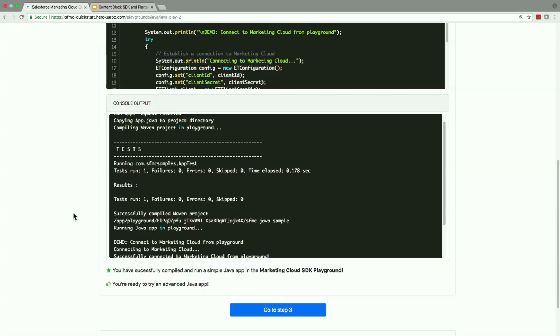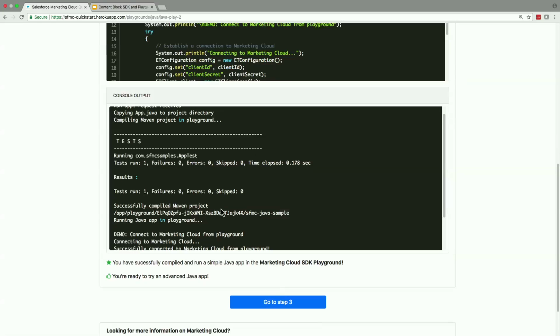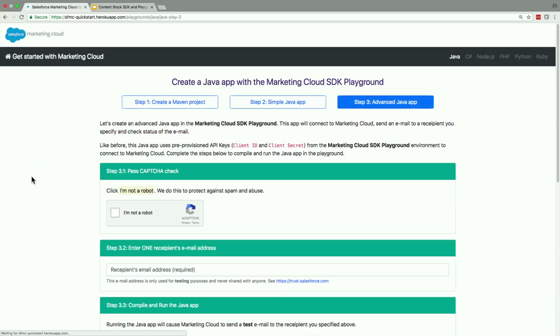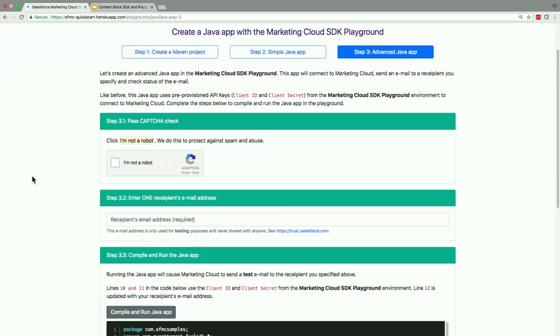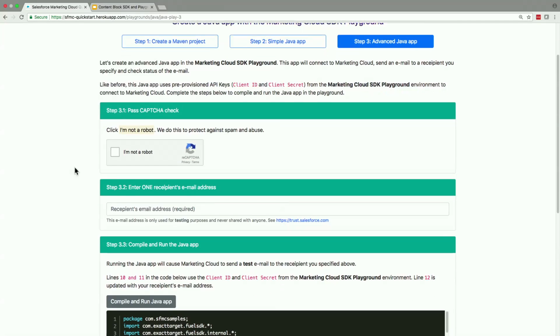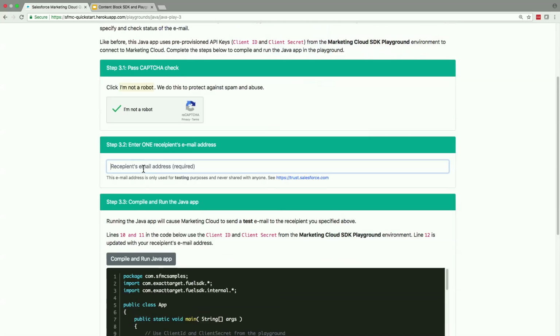The way to connect, again, is standard API calls, very well documented, so there's no surprises here. So yeah, there it is. It ran, it said I connected, and exited the playground. We have an example of an advanced app as well, just for kicks. And this app actually does something more end-to-end. Essentially, well, first I'll prove I'm not a robot, CAPTCHA check, and I'll give it an email.